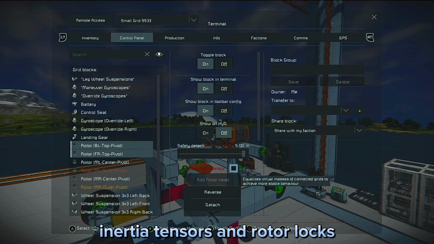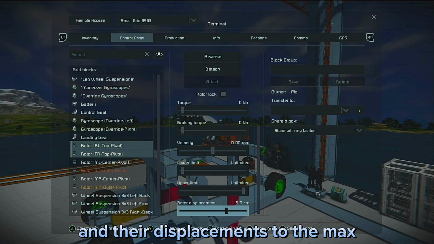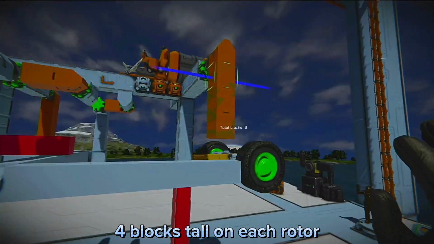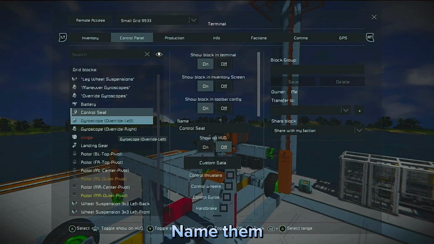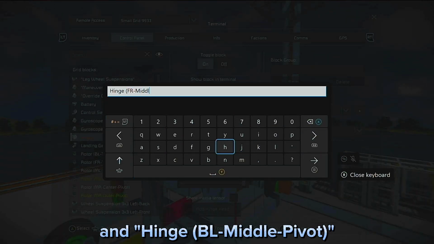Enable their inertia tensors and rotor locks, set their torques to 0, and their displacements to the max. Build pillars 4 blocks tall on each rotor and place hinges at the bottom of them. Name them Hinge Front Right Middle Pivot and Hinge Back Left Middle Pivot.